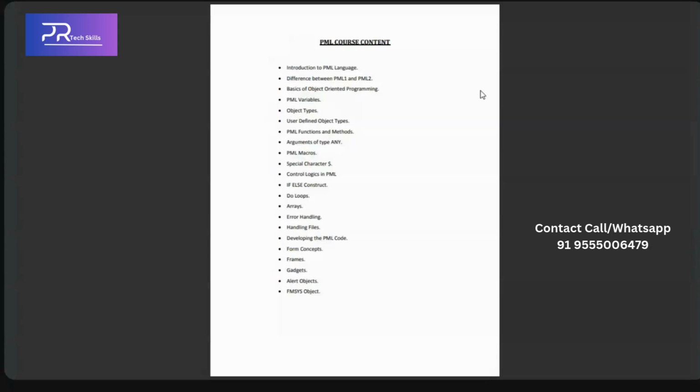Then control logics, basically if-else constructs, if conditions. At times when we are developing the logic, we will definitely have to take some decisions based on some outputs. If this happens, then what should I do? If this doesn't happen, then also what should I do, right? In such scenarios, we will be using if-else conditions.